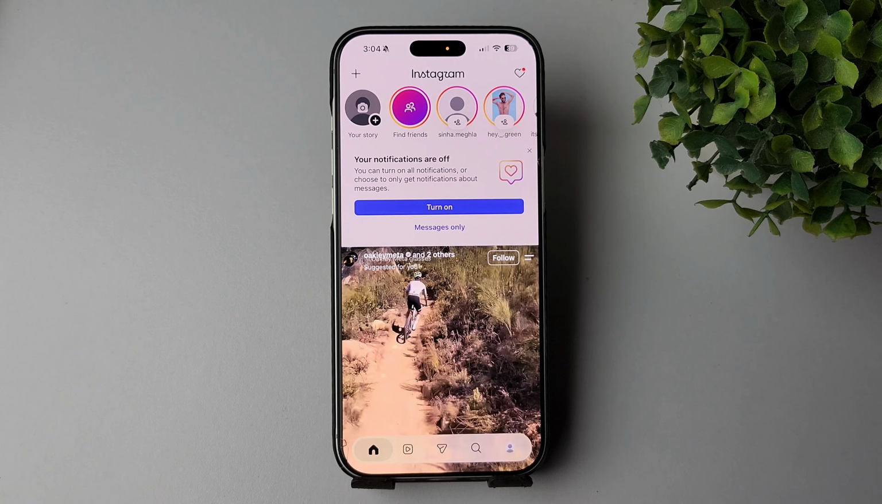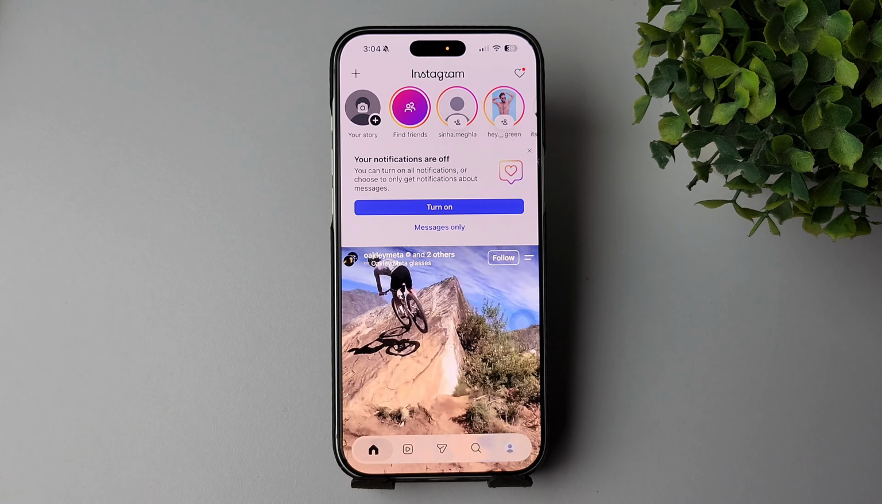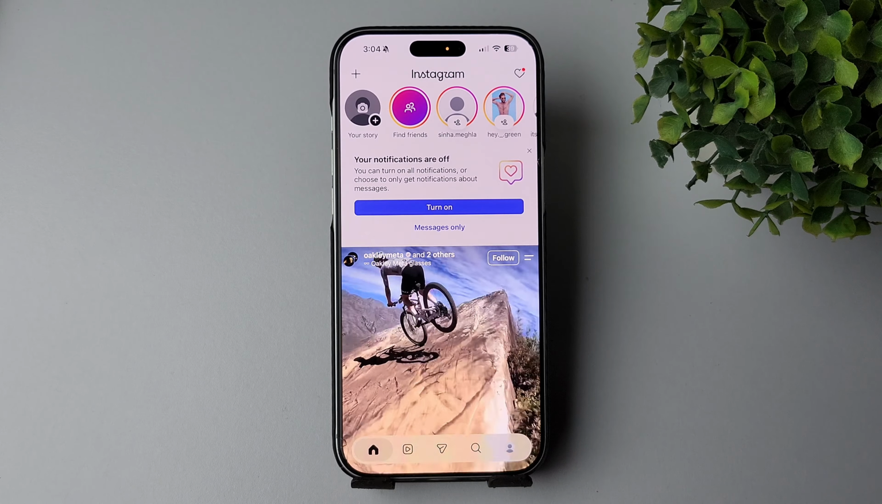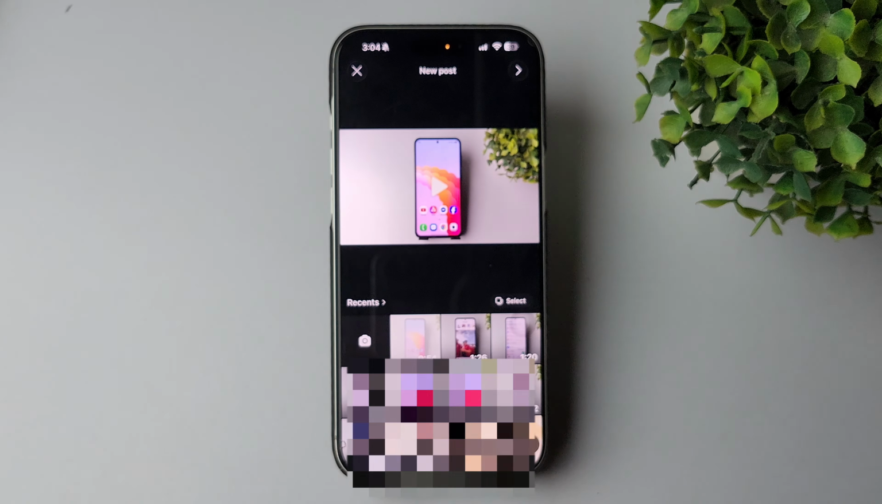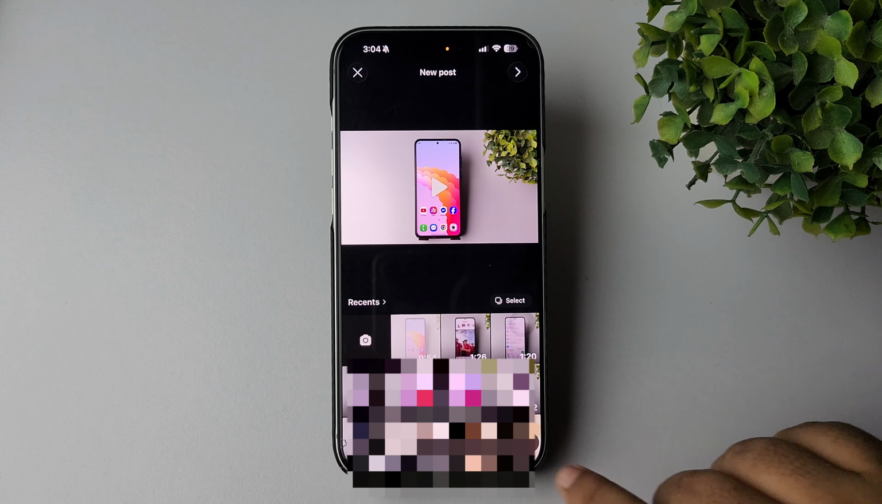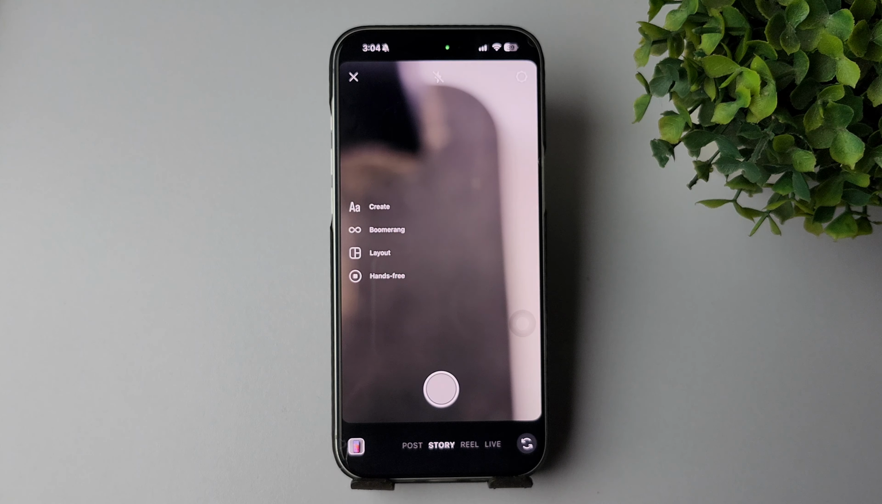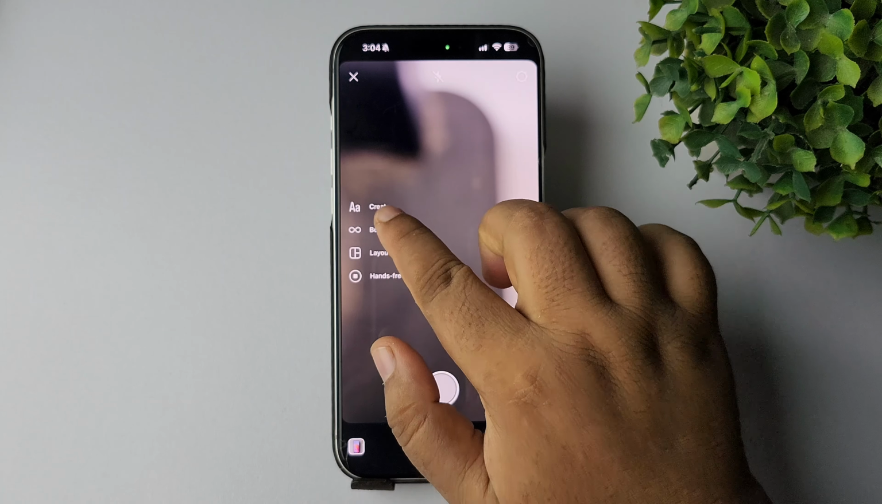Here's how to post a loop photo on Instagram. All you have to do is open your Instagram app and tap this plus icon. Then select story. And now you can just tap on this boomerang option.